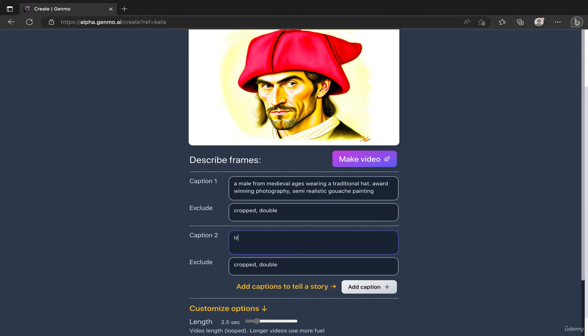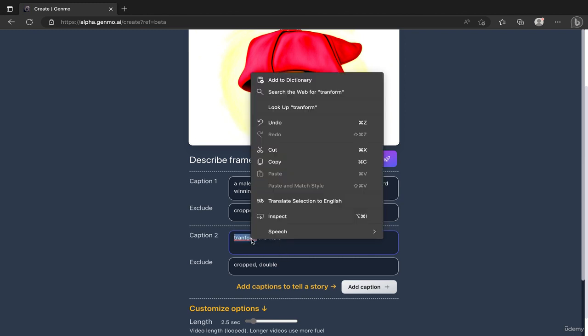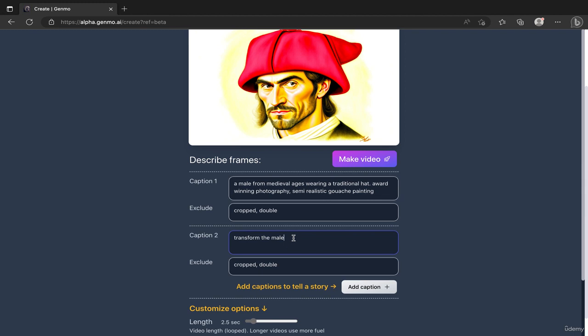So I want this image to be transformed into a robot, right? So I'm going to type in like this: transform the male, I'm going to fix this first, to a modern robot face. Right, so that's what I want.